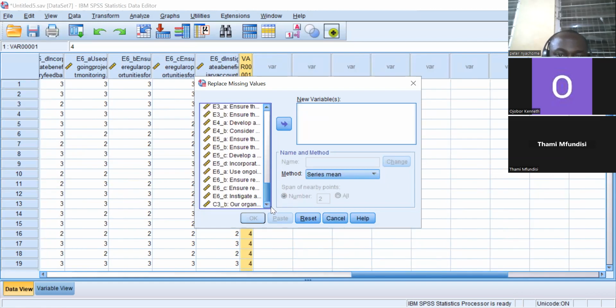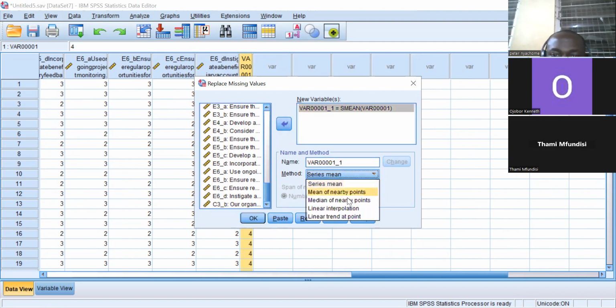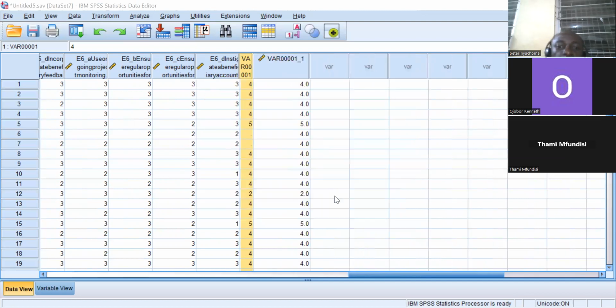The last question, EC3. I come in and place it there. Then I come to median of nearby points. Then I say change. So I've already changed it. Then I come and say okay. Now when I go back to that particular data set, you'll see that it does not have any missing value.